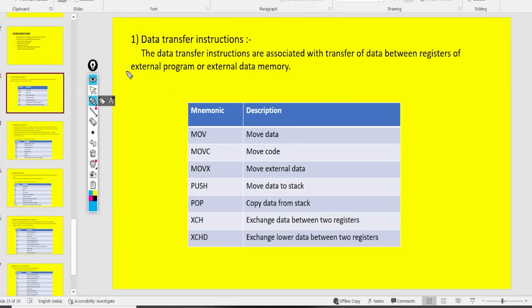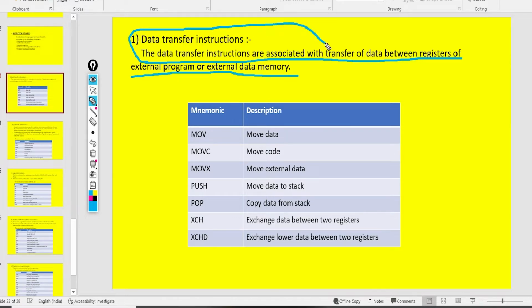The first one is the data transfer instruction set. The data transfer instruction set is associated with the transfer of data between registers or external program or external data memory. So whatever data is in our external register or external data memory, the transfer of that data is known as the data transfer instruction set.